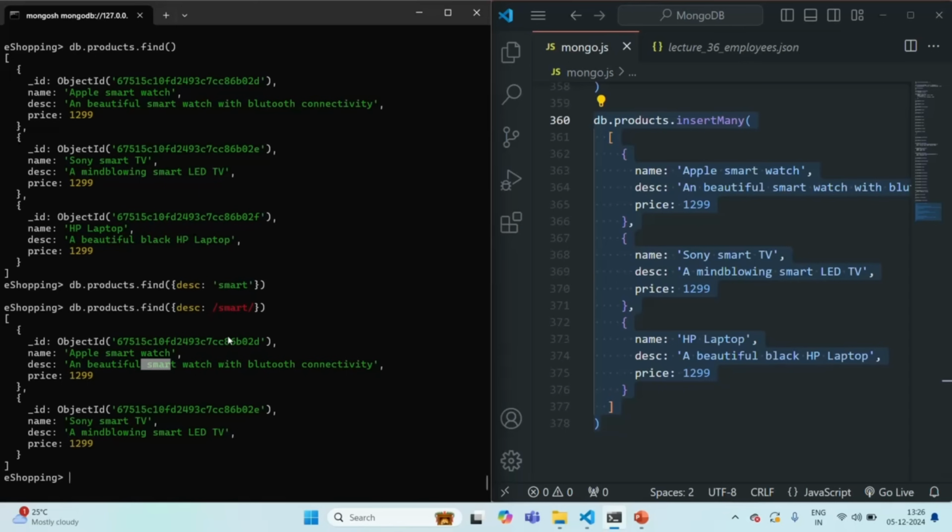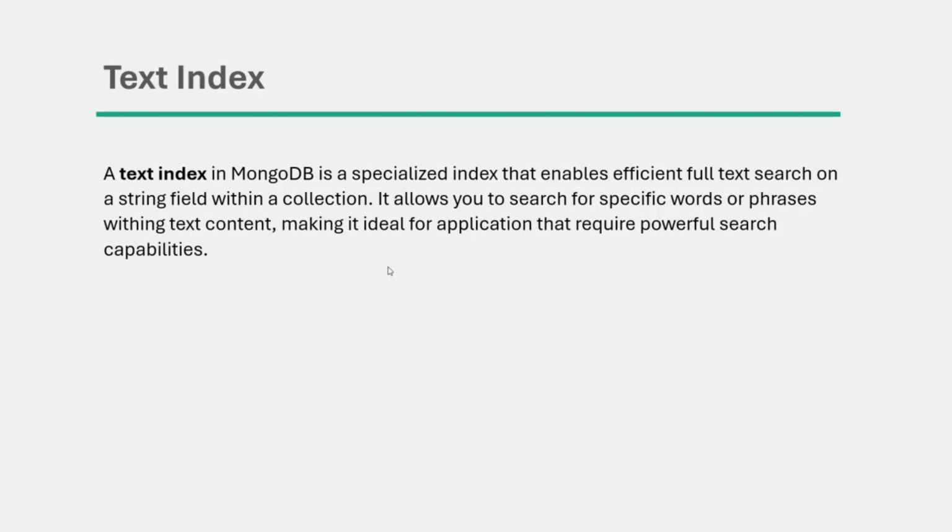But the problem with regular expression is that it is performance inefficient. That means when you use regular expressions in your queries, it slows down the performance of the query. So it is not recommended to use regular expressions in your query unless it is very necessary. The solution here will be to create a text index. A text index in MongoDB is a specialized index that enables efficient full text search on a string field within a collection. It allows you to search for specific words or phrases within text content, making it ideal for applications that require powerful search capabilities.